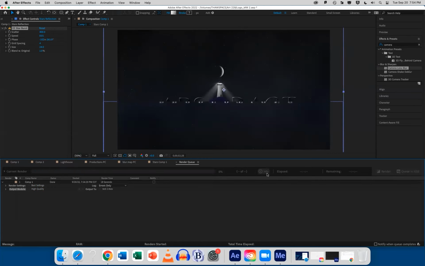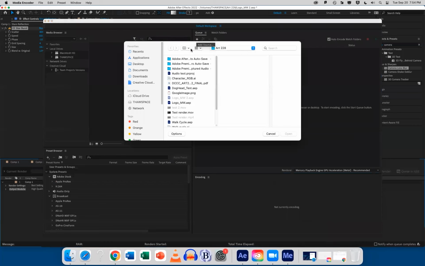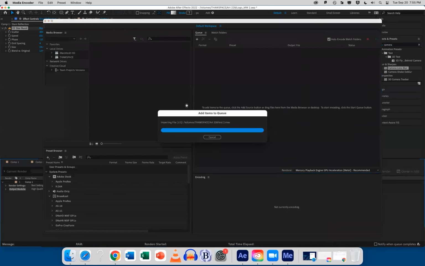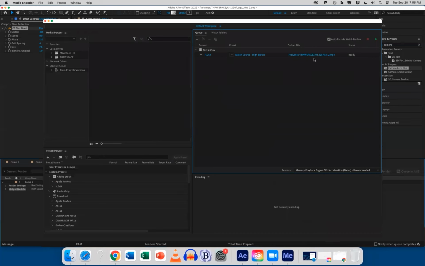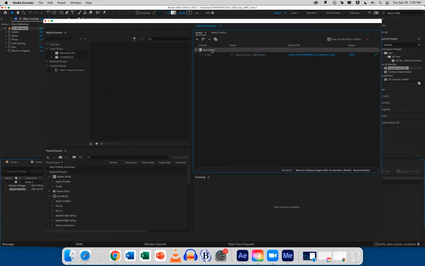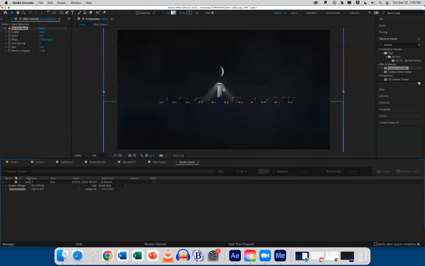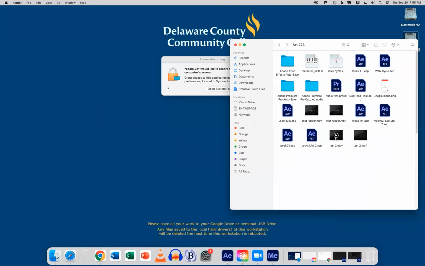Let's take a look at that render. Hit the plus button right there. H264, high bit rate is good. This is where it's going. That's what it's called. Hit the green arrow. And let's check it out. So I'm going to hit the delete key, get rid of that. Go to my render queue. Select my comp. Hit the delete key, get rid of that. Hit save. Here's test 2.